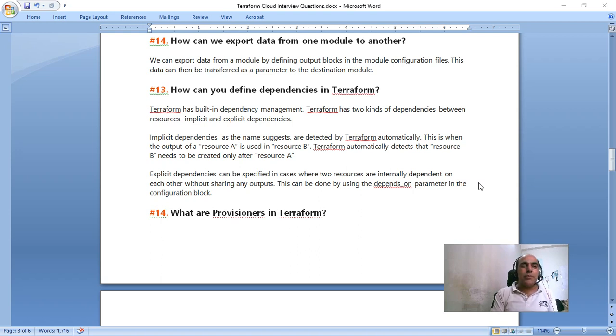Explicit dependencies can be specified in cases where two resources are internally dependent on each other without sharing any outputs. This can be done by using the depends_on parameter. Okay, what is the parameter? The depends_on parameter in the configuration block.